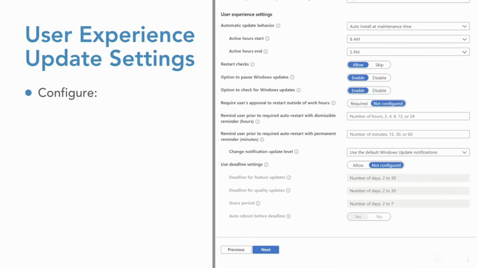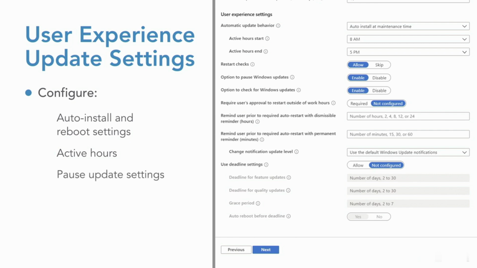You can also manage user experience settings for updates, such as whether the device will auto-install updates and reboot. Active hours settings to ensure that devices do not update when your end users require their devices. You can allow or block users from pausing updates. You can configure device restart options and send end user reminders.